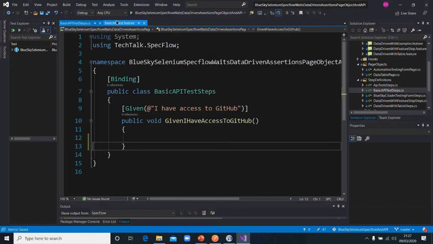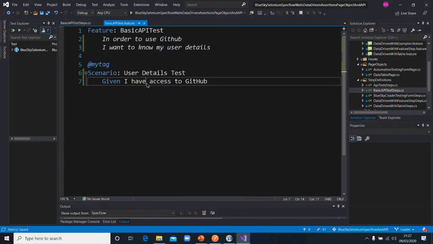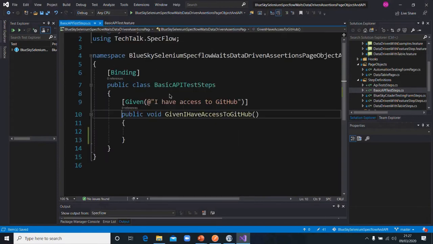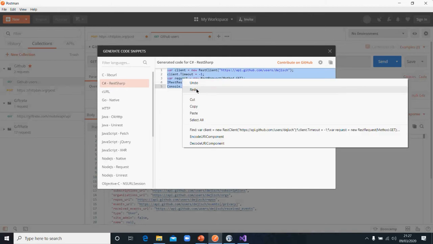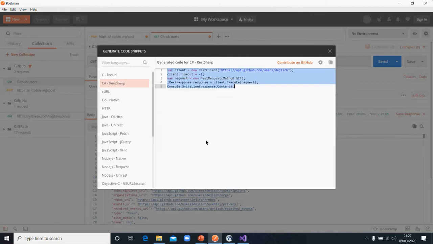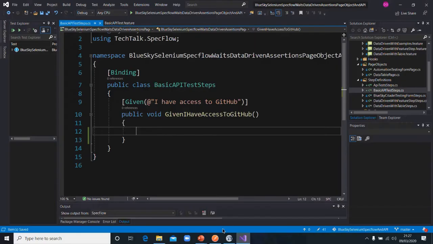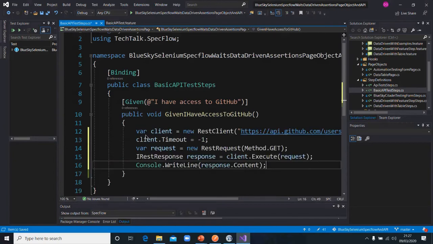Let me go back to the feature file that has been converted. If I go into that, I've got this one. The next thing for you to do is to copy the code snippet. If you copy the code snippet, let's just dump it in here. We're still going to refactor it, but this is just a simple scenario. We're going to refactor it later.